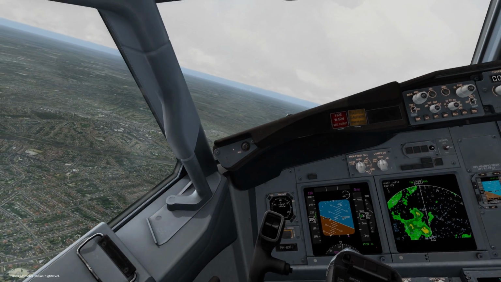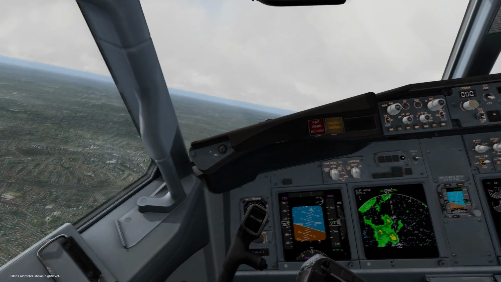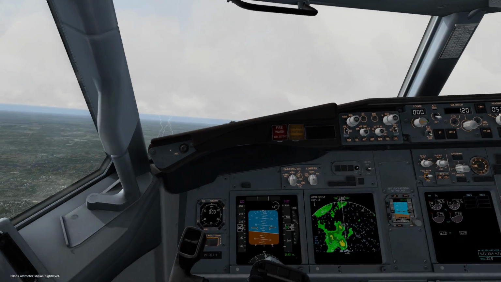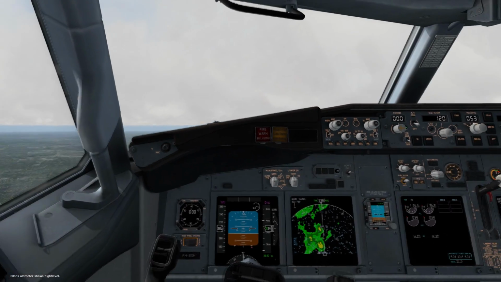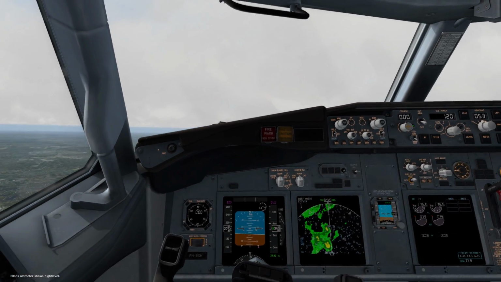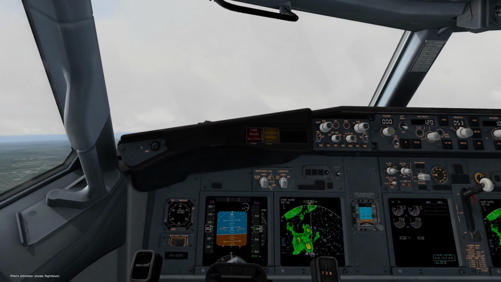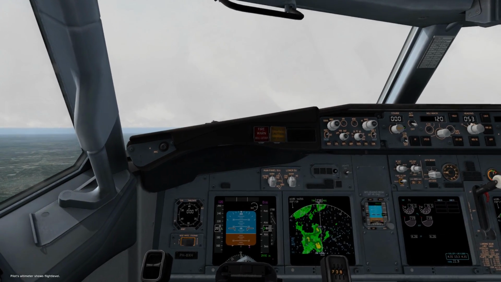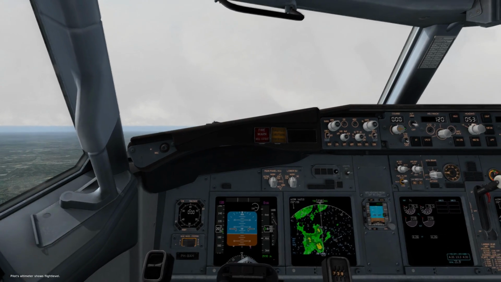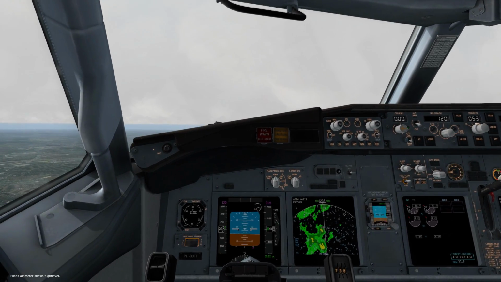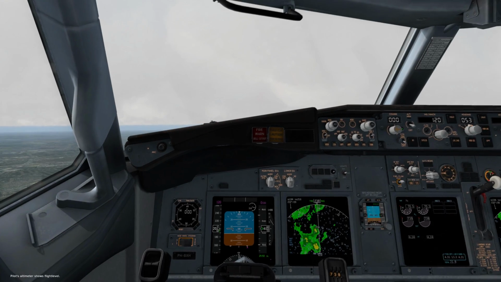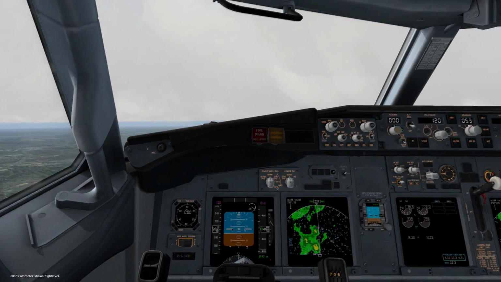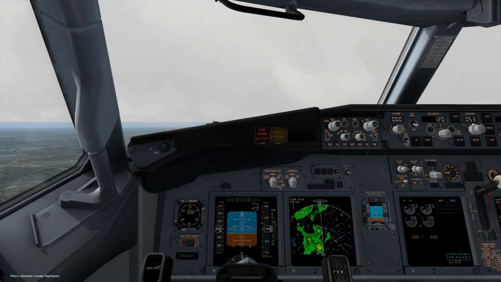But yeah, really feeling it on the yoke, I tell you. And if you can feel it on the screen. But yeah, I just think this is much more realistic than the default depiction of turbulence with the rattling sounds. It's just really convincing.